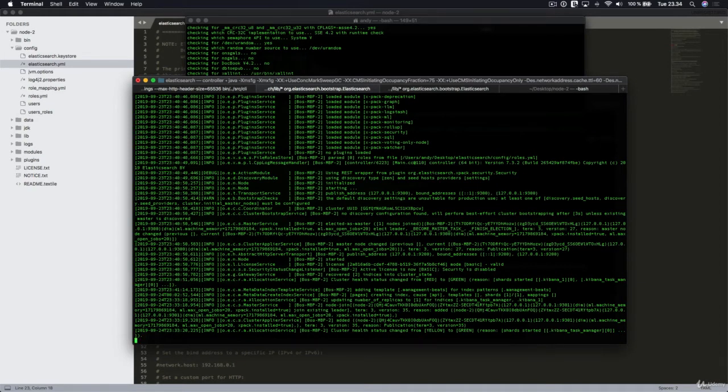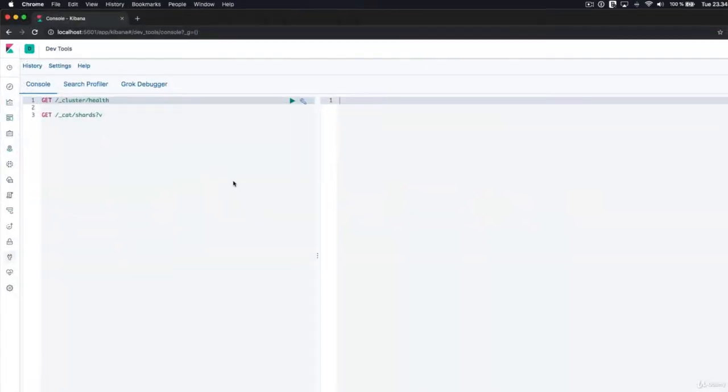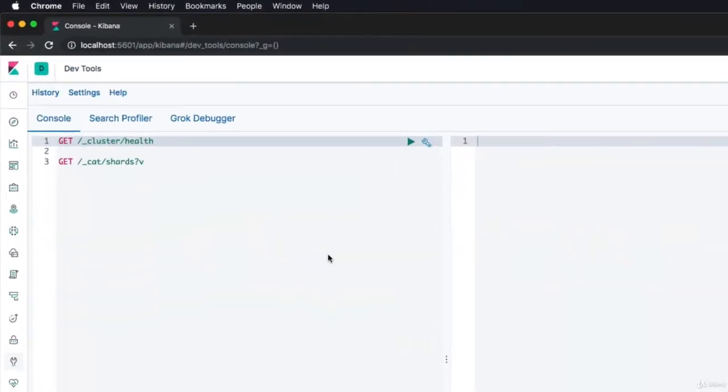So let's head over to Kibana. I've prepared 2 simple queries, both of which you have already seen. Let's begin by checking the cluster's health.